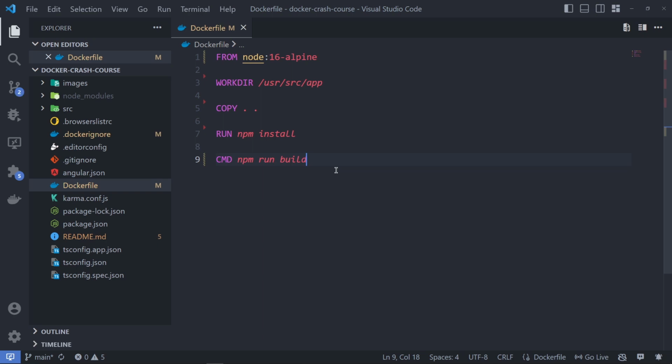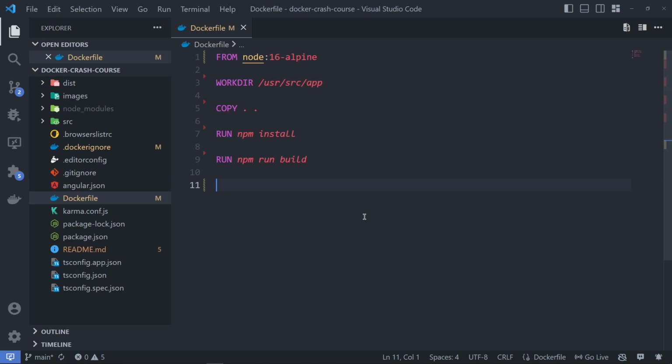And for that, we are going to use the Nginx server, which we have already downloaded. So what I'll do is, since it is not our last command, I'll just keep it as run. Now below this, I'll import another image and we're going to use that.